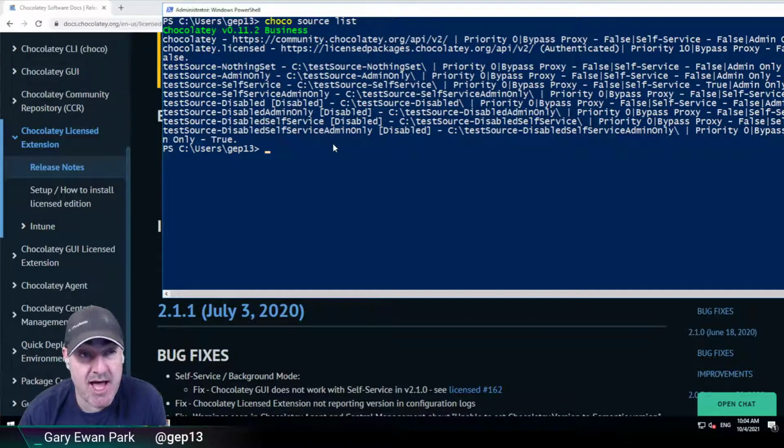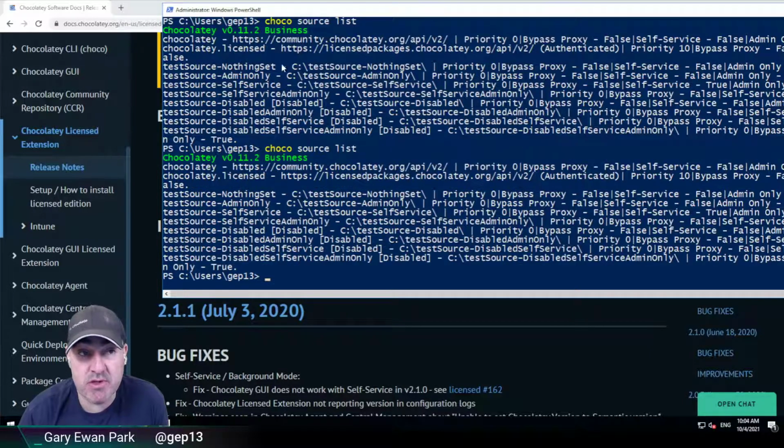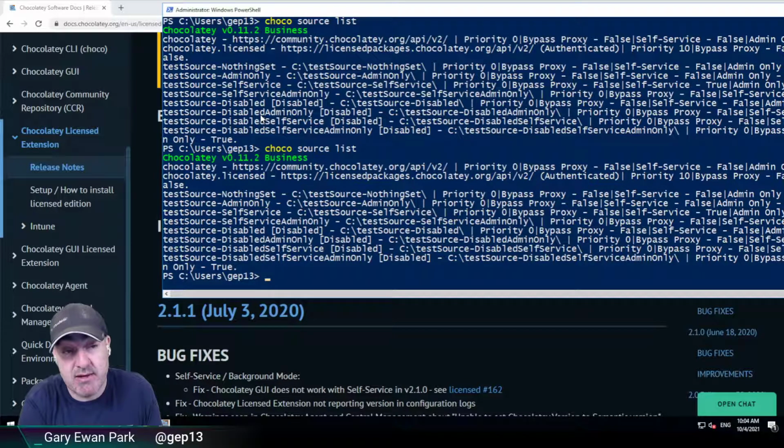Now, when I'm an admin on the machine, I probably want to have all of these sources available to me because I, as administrator, will most likely know what all of these sources are for, when I should use them, how I should use them, etc. But if you're running in self-service or background mode, you've maybe got a non-technical user of your machine, and you only want them to see the sources that they can actually use.